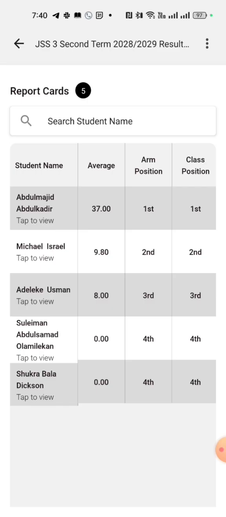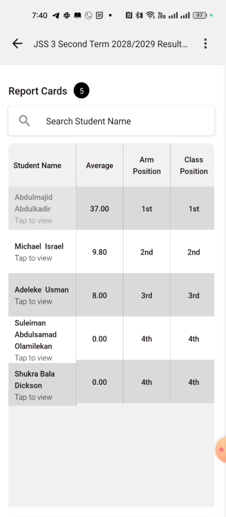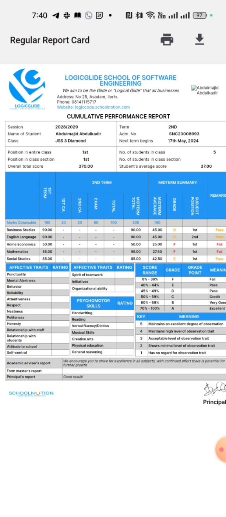You see? Now it's been computed automatically for that term. See, the average has changed. So let me tap on it for you to see what is happening. You see the table is different. The cumulative performance report. The first term column comes forward. That's been brought forward, first term.